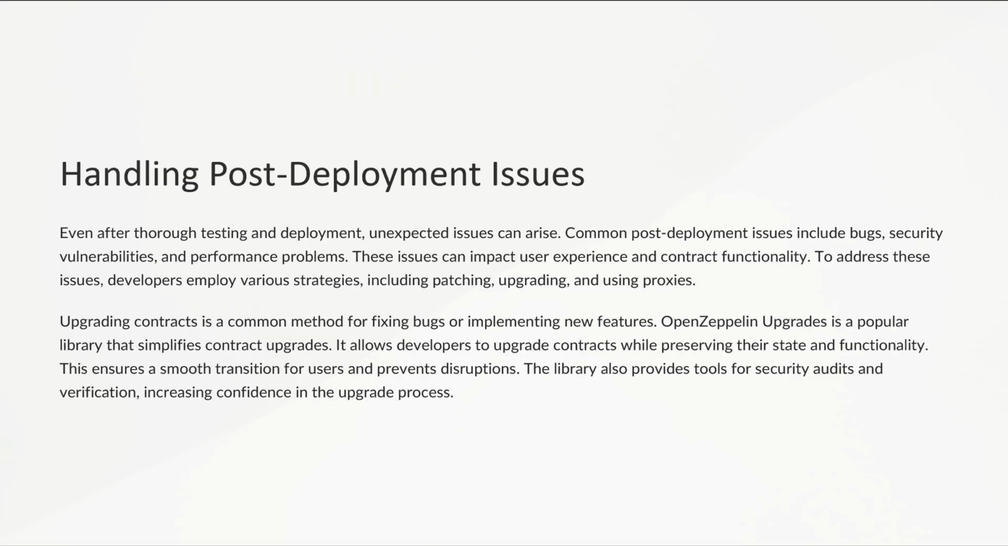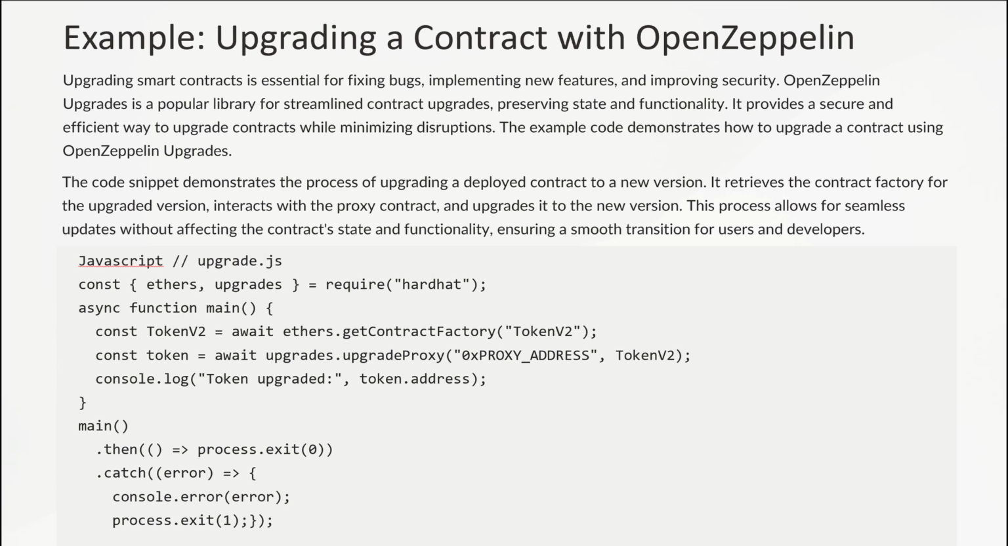Handling post-deployment issues. Even after deployment, unexpected issues like bugs or performance problems can arise. OpenZeppelin Upgrades is a library that allows you to upgrade contracts while preserving state and functionality, ensuring a smooth transition for users without disrupting the contract's operation. For example, upgrading a contract using OpenZeppelin involves retrieving the upgraded contract's factory and interacting with the proxy contract to apply the upgrade, ensuring continuity in contract operations.